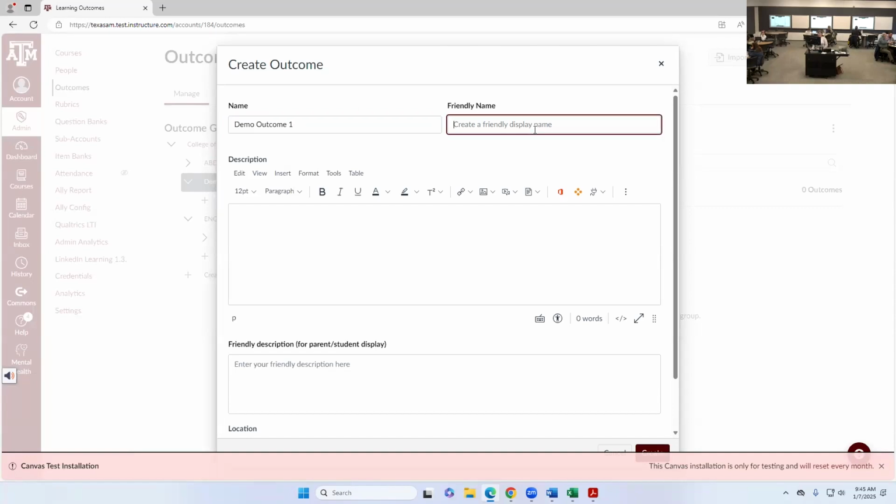Now the friendly name is just helpful if you put the naming convention that we're using here. And again, you can set up your own in your sub-account if you want. It does not have to be. To be able to track it back to whoever gave it to me or basically originated it, I've been putting in the point of origination. So for ABET, I just put in engineering and then the ABET outcome number. You can call it whatever you want. So I'm just going to call this training session 1-7, demo outcome 1.